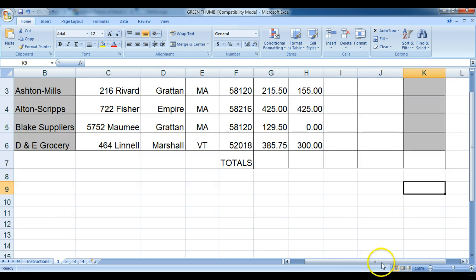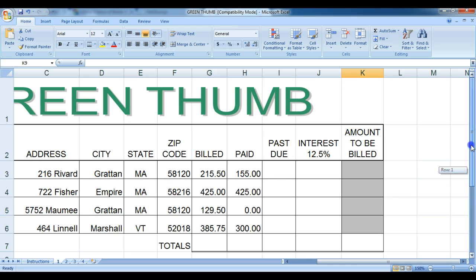I'm going to make mine just a little bigger, just so we can concentrate more on this area here. Now starting in I3, so I'm in cell I3, we're going to think about it as if you own a credit card. Let's say with your credit card you went out and purchased $215.50 worth of items.